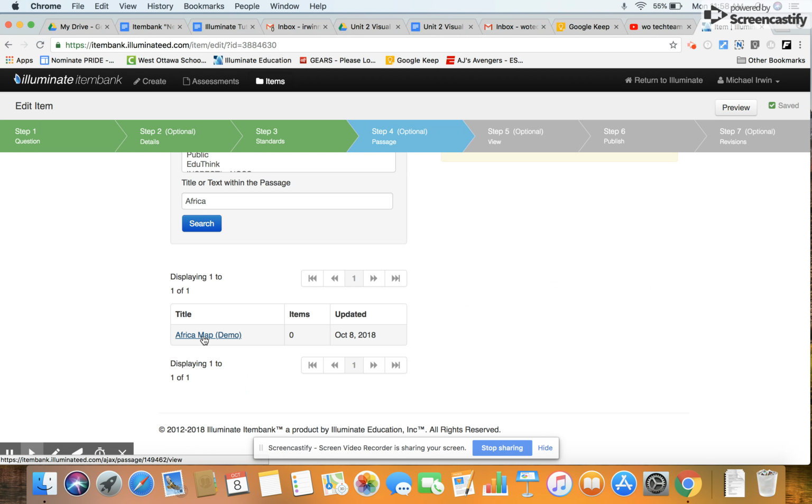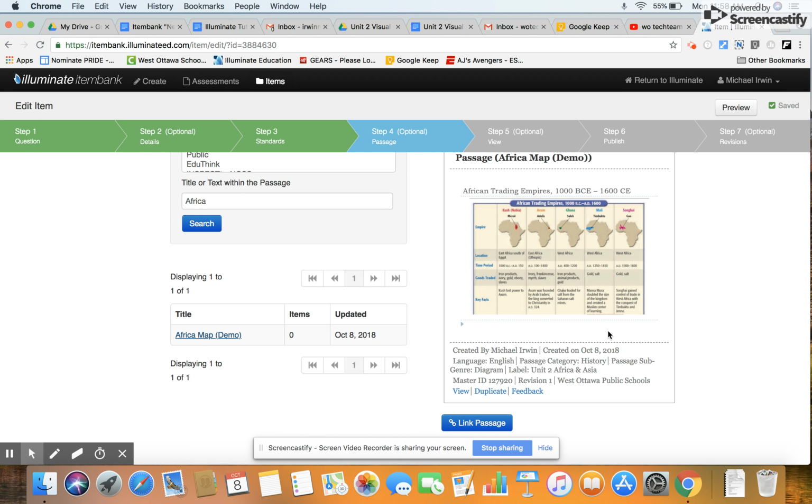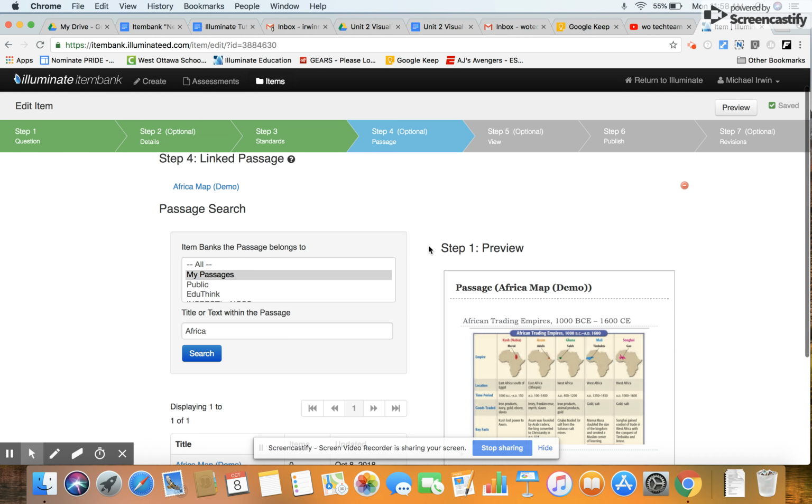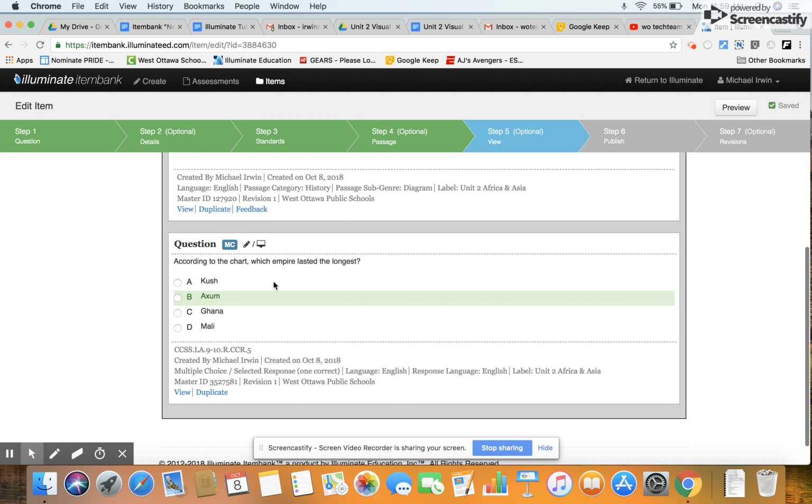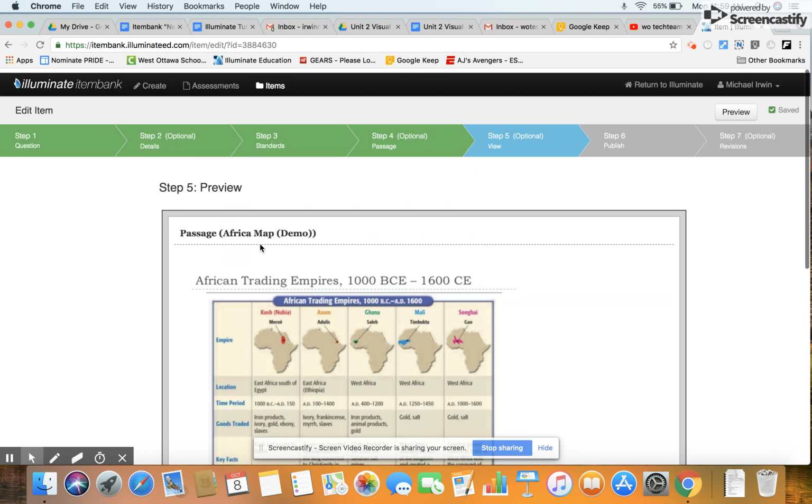So again, I have my Africa map that I've already created. It has this here. You're just going to click on this button that says link passage, and you will continue on. So that's all set up. And then again, on to the next one. You have a view. You go through, you see that it's multiple choice, and this pencil and computer means that it can be sent or tested in pencil or online, which is correct.